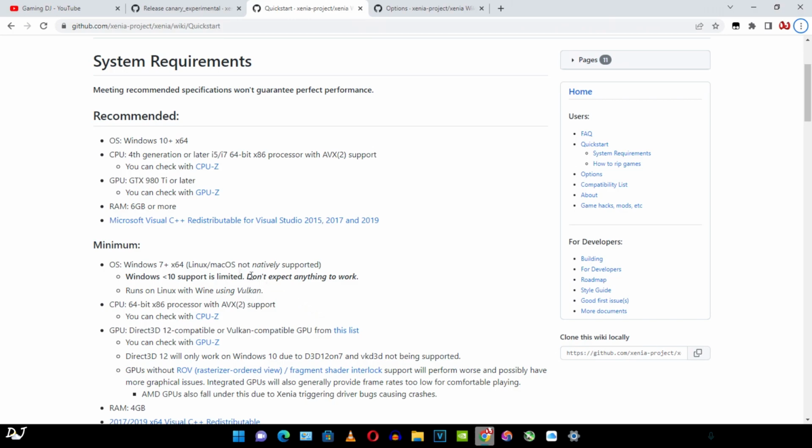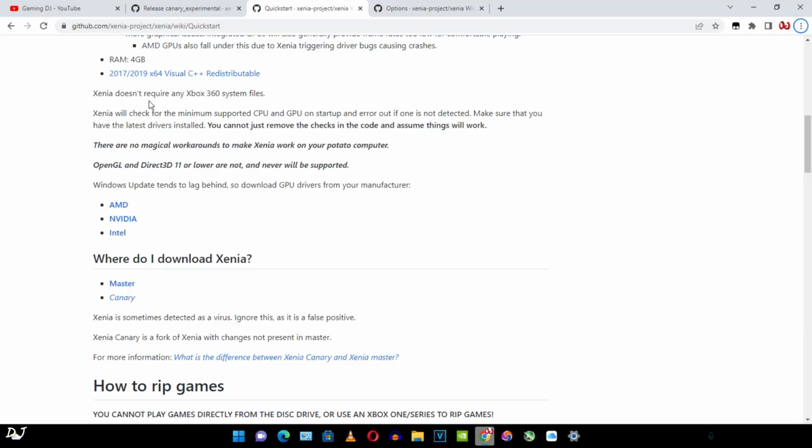These are the minimum and recommended system requirements for this emulator. Now, having the recommended or even better specification does not guarantee a stable experience. This is emulation after all. Xenia does not require any Xbox 360 system files in order to run. Now, let's move on to its setup.